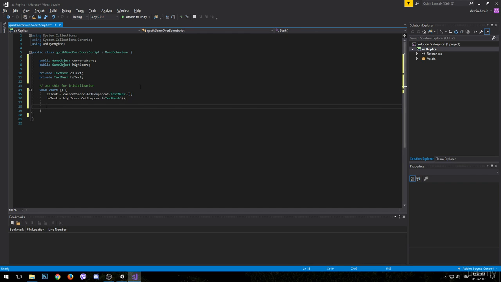After that is done, we want to update the text on the current score. And we are going to grab a copy of the player prefs value for the current score. So CS text dot text is going to be equal to player prefs dot get int, and the key of the int that we want to get is current score. However, of course this is an integer and we need to convert it.